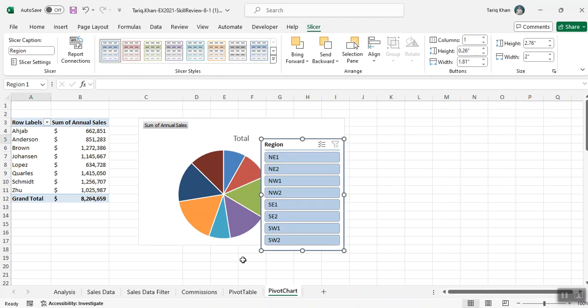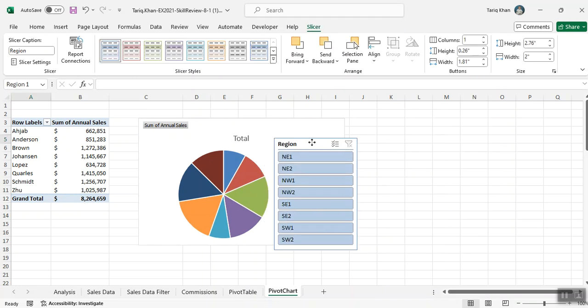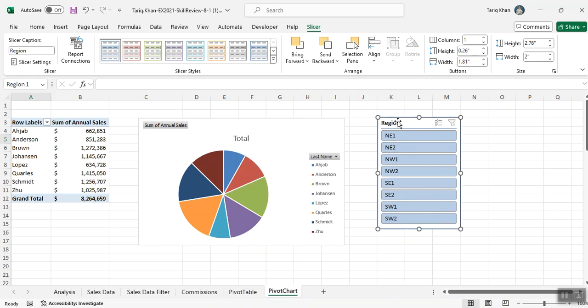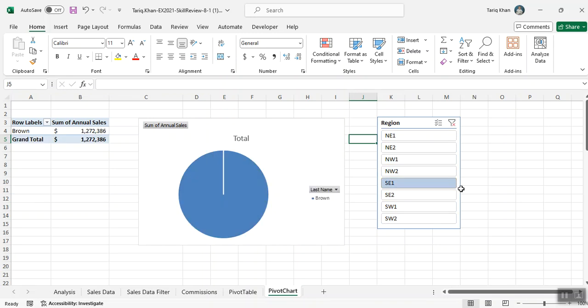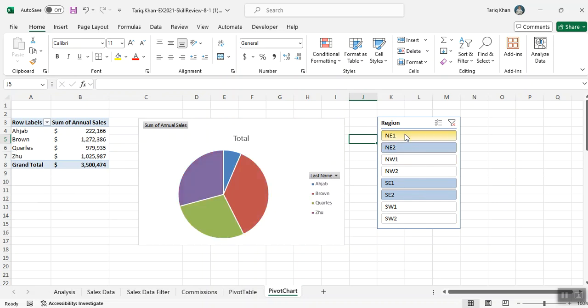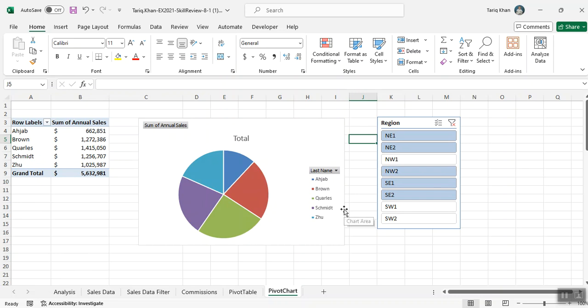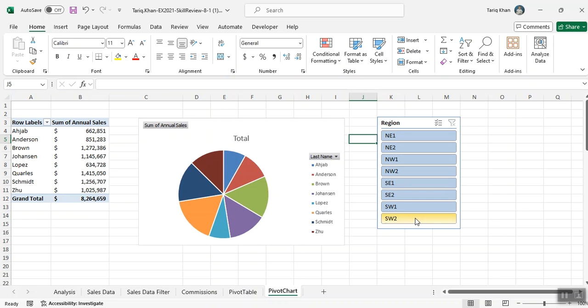My slicer has been added, but because it's overlapping, move the slicer to K3. So this handle, join it with K3. Now the slicer is on. Click on SE1, then press the Control button and click SE2. So this is how the slicer works. Anything which we want to see, we can turn it on and off, right? And if I want to get my data back, I can press the clear button, right? All the data comes back here.